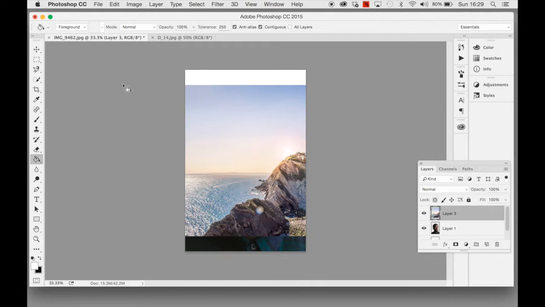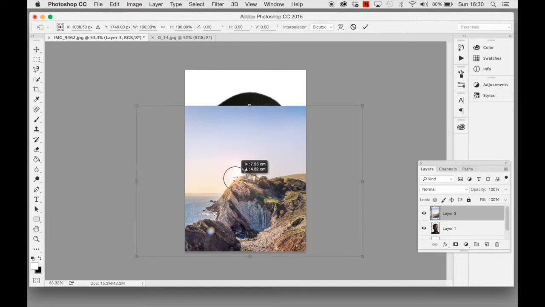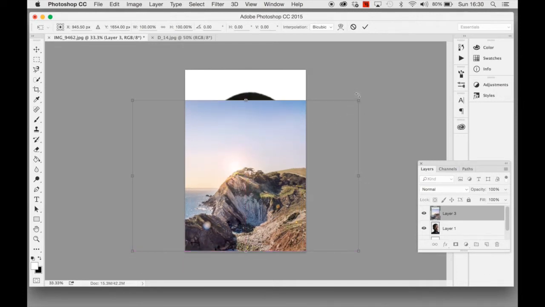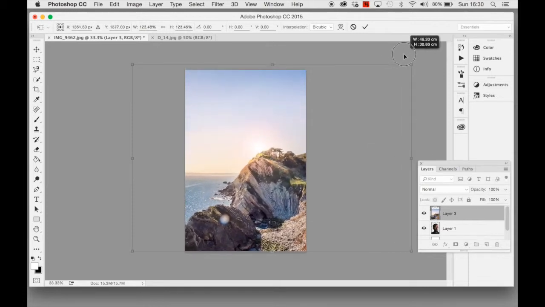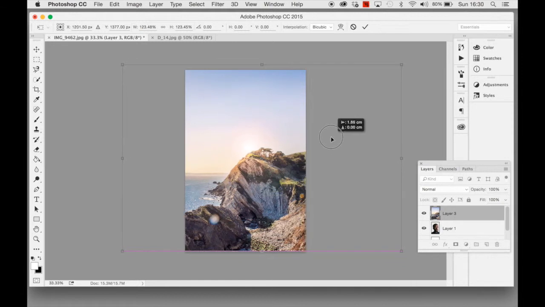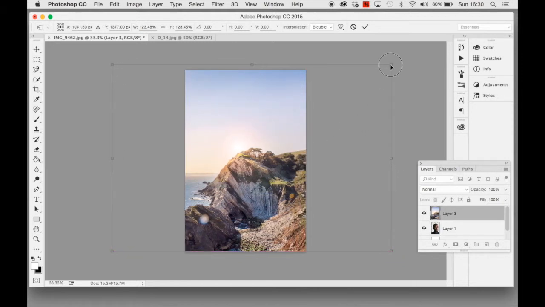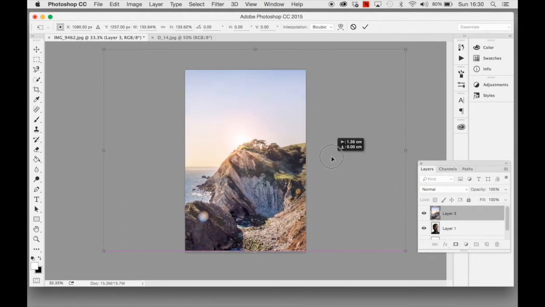So now I need to move this into place. If you press Command T, I know that's a lot of shortcuts to remember, but I'll make sure they pop up on your screen. Command T, that's transform. So now I can move the image around. It's a bit small, so if I hold Shift and pull out one of the corners, it won't change the aspect ratio and squish it. It'll keep it exactly as it is. That's looking pretty good. Might make it even a bit bigger.